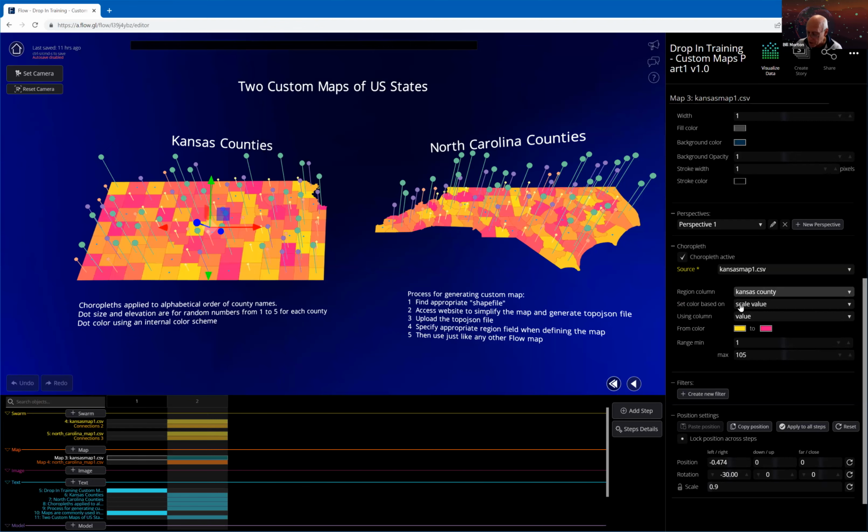I want to set the color based on a scaling of scale value. That's one of these choices here. It can either be a value in a column or a scaled value. Okay. And I said I wanted to scale the value according to the value column. And that was that second column, the one that ran from 1 to 105 in my CSV file.